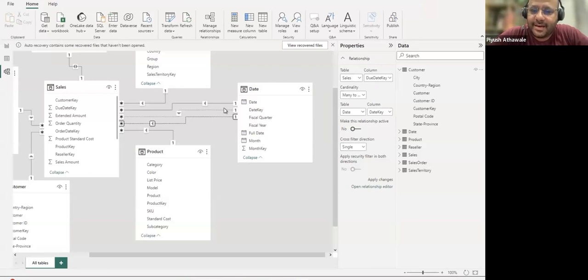Active means that is the relationship which Power BI is going to take when you're building visualizations. It will not consider the other two relationships at that time. That is what active means. We have just made a connection, but if you are working with visualizations on both of these tables, then Power BI is only going to take into account that particular active relationship. That is what it means.